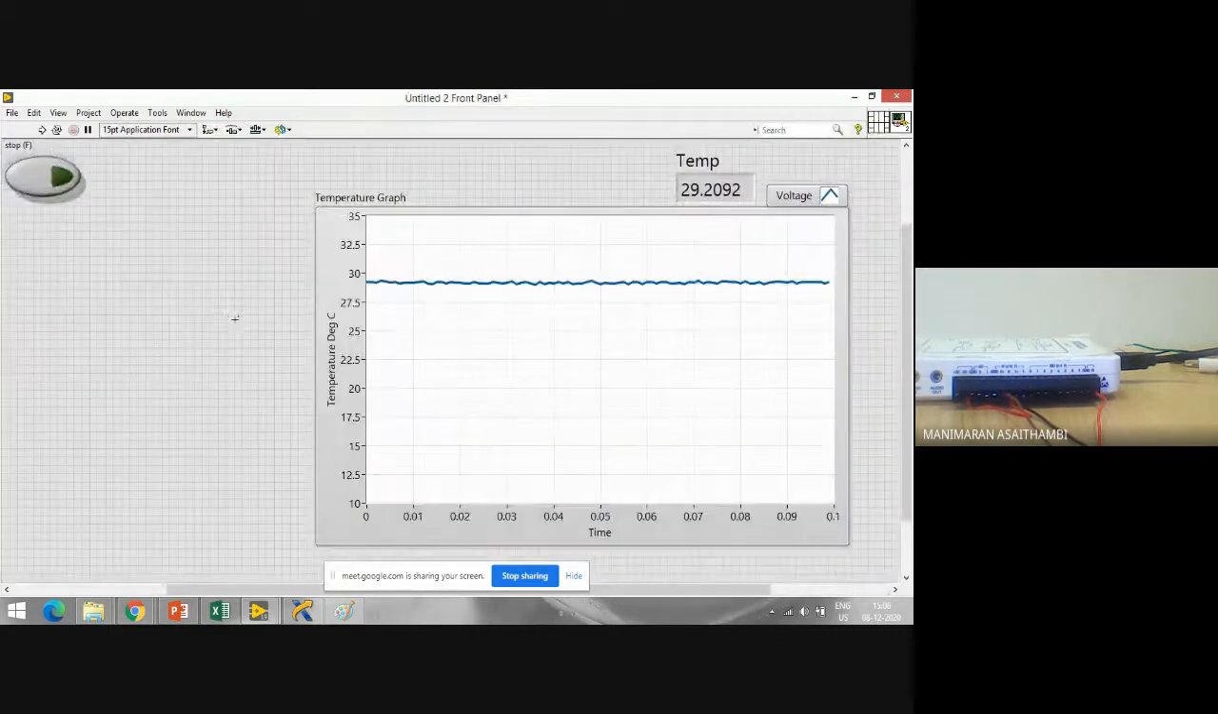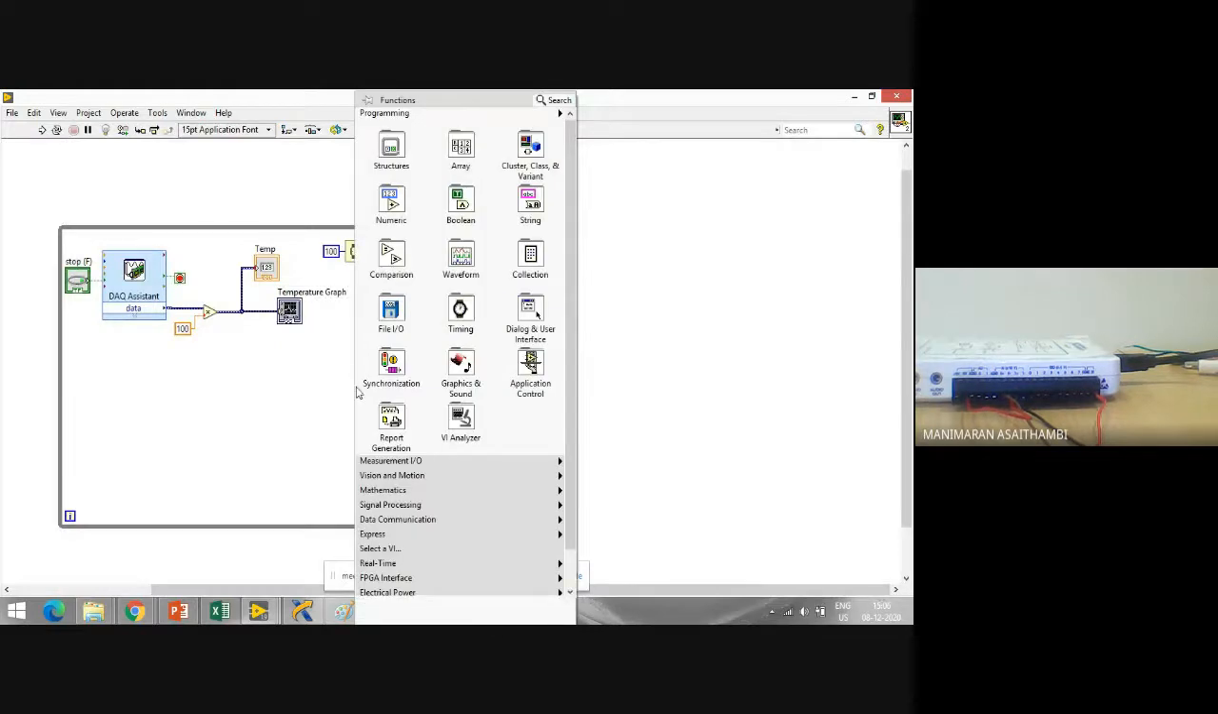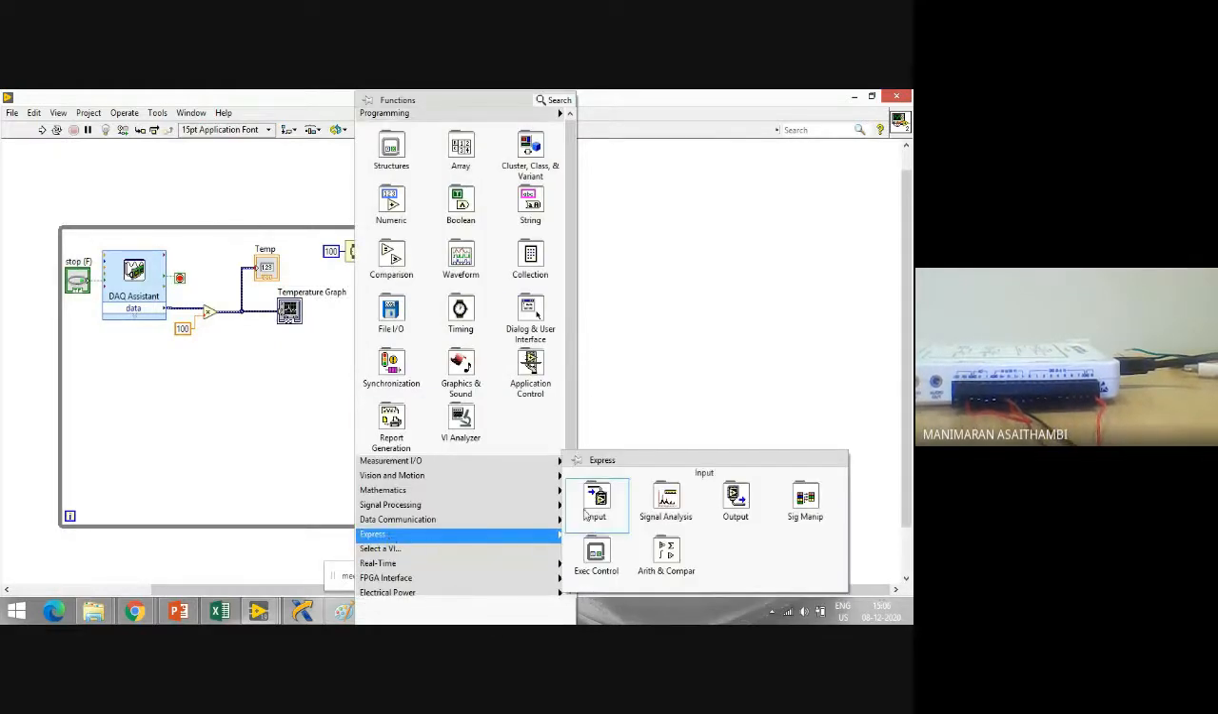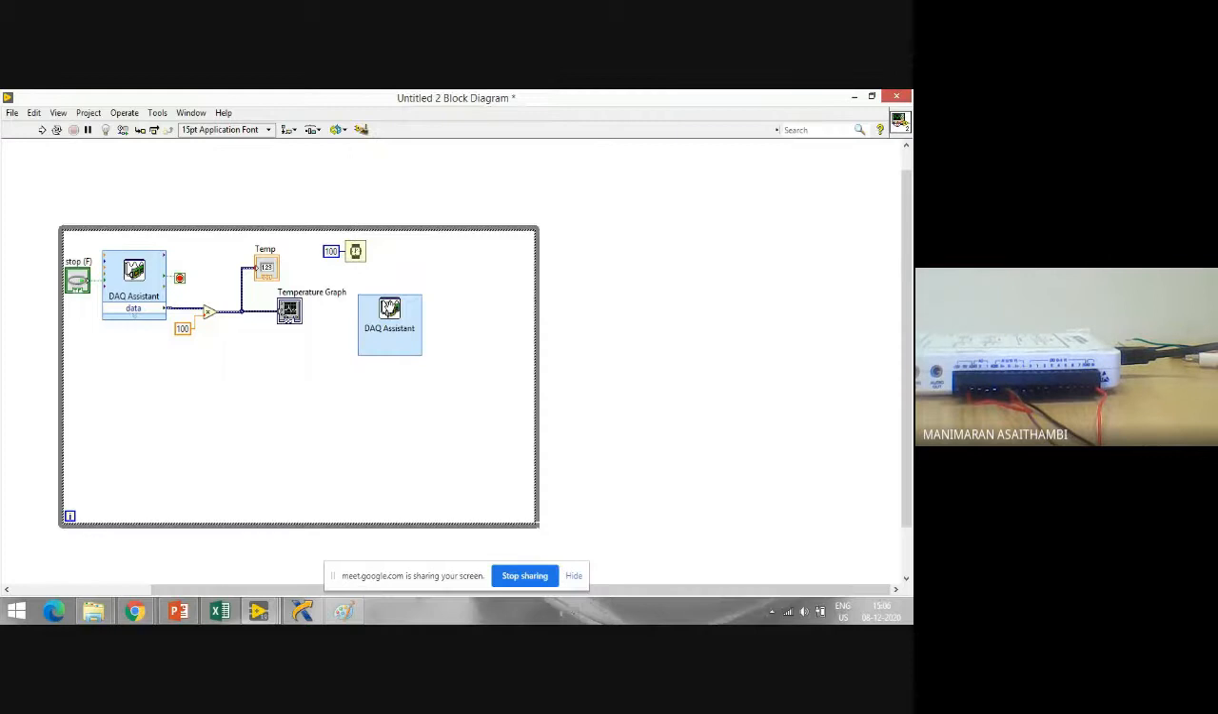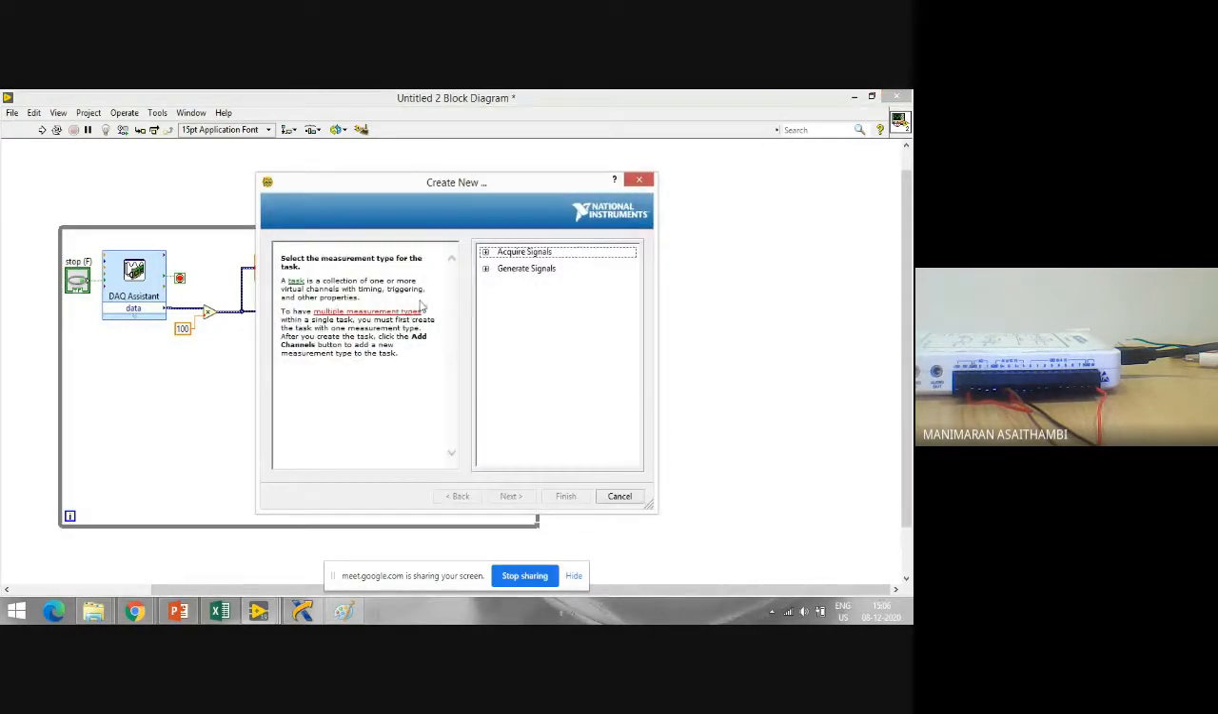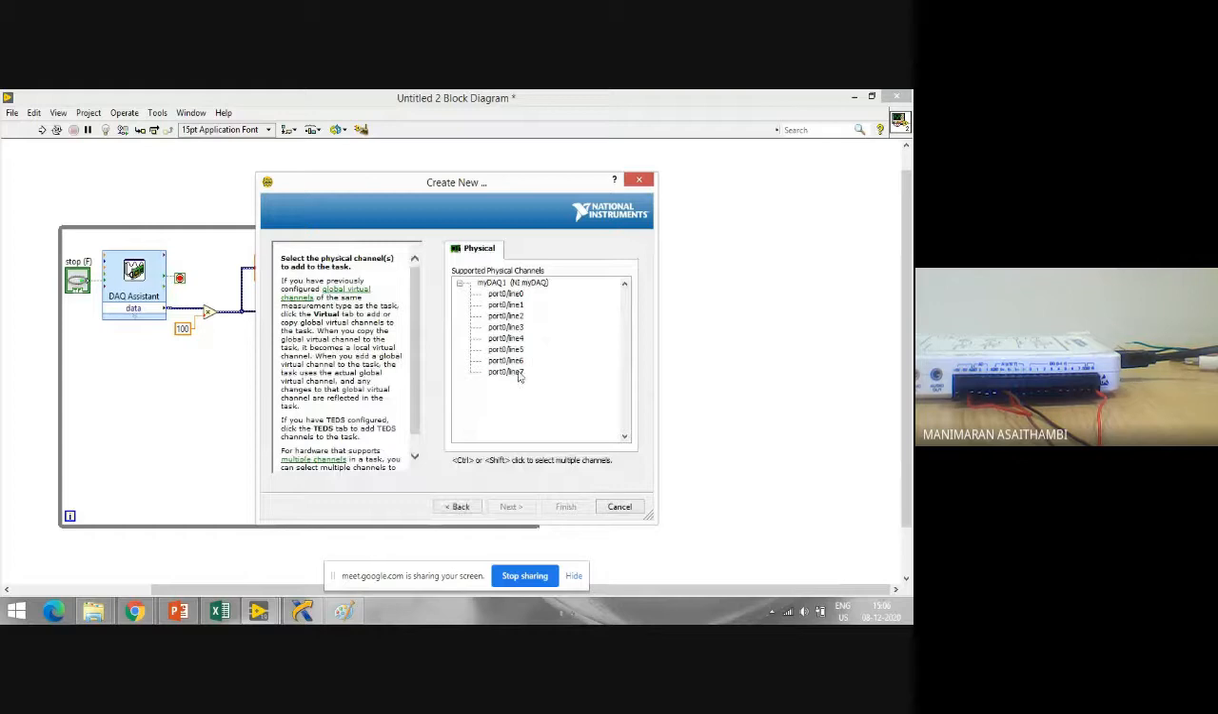So now what am I supposed to do? I'll go for an Express DAQ Assistant. I need to generate a signal for a digital output, on or off. So I'll go for a digital output. I'll say line output because I'm going to choose only one. I'll try to connect this to line number 7.